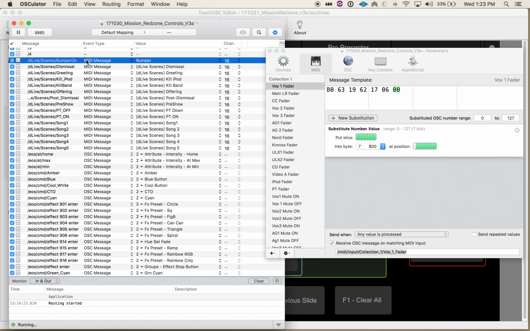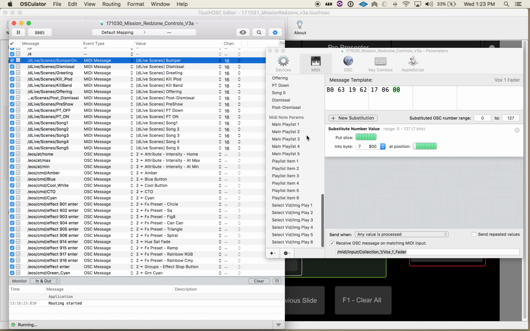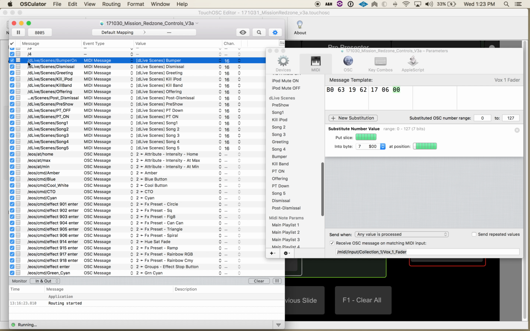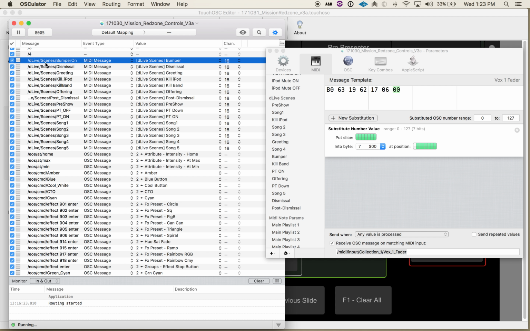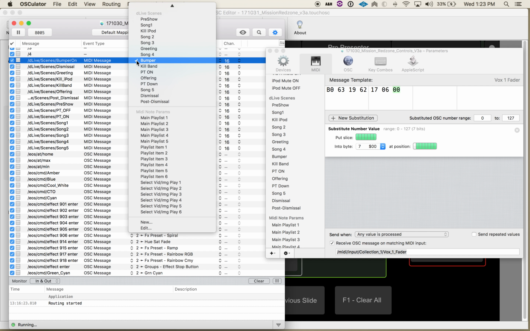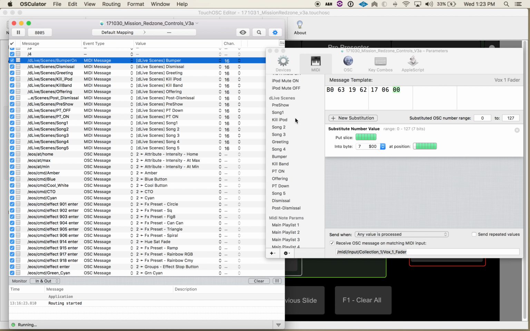Yeah, so here we go. On the left-hand side, these correspond to my sound scenes right here, and those are being interpreted as these dLive scene values that are in this MIDI collection. They're going out channel 16 over the TCP MIDI driver.